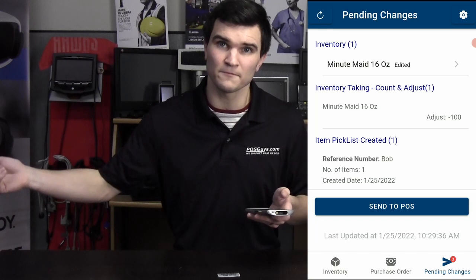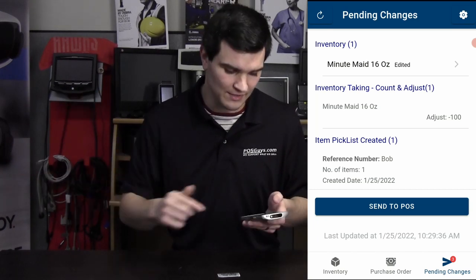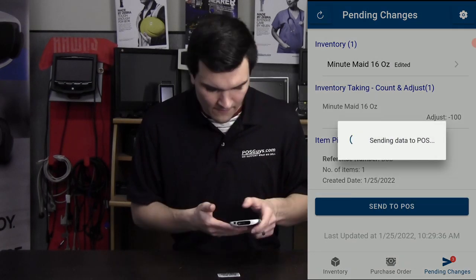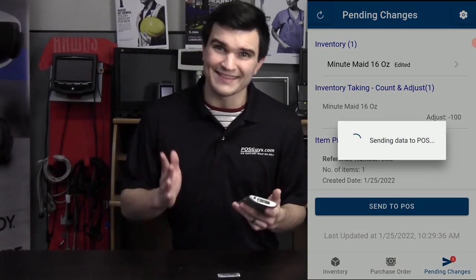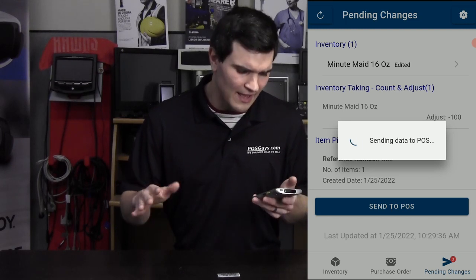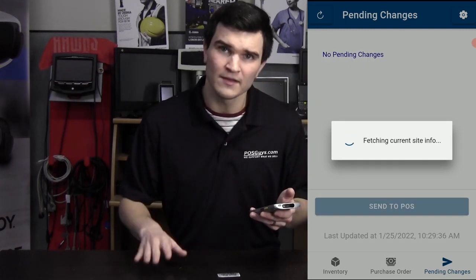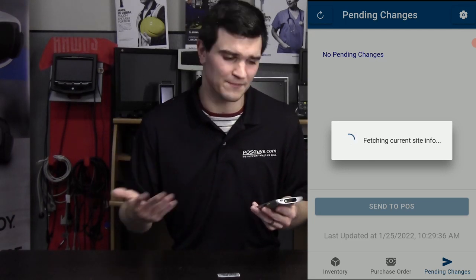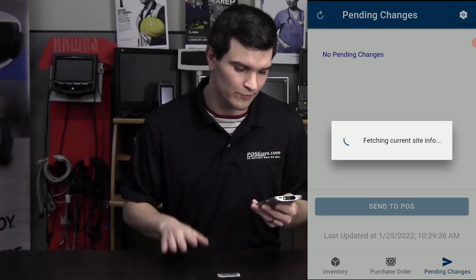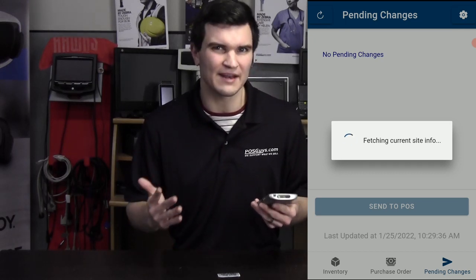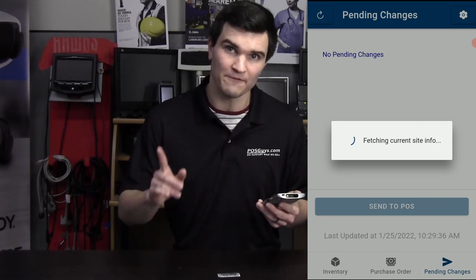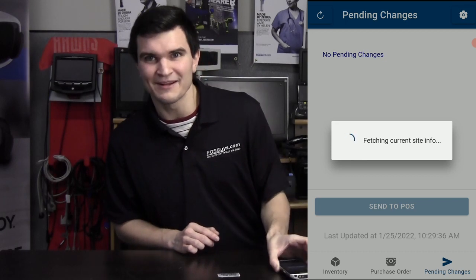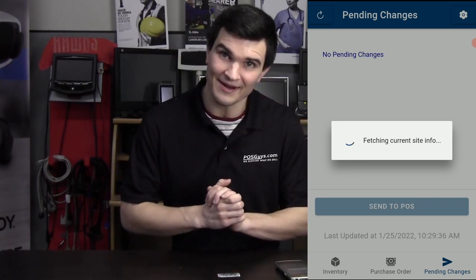Before that will get sent to the point of sale station to check out, you need to hit send to POS. So we'll go ahead and hit that, make sure we send to point of sale, and that'll send the data. It does take a lot longer than I would hope to send it to the point of sale system, and every time you do that, it does fetch the current site info to update the stock, and that can take a while for sure. That's one of the gripes that I have about this particular program. So I'm going to fast forward here and wait for this to finish loading before we continue the process. So we'll just sit around.